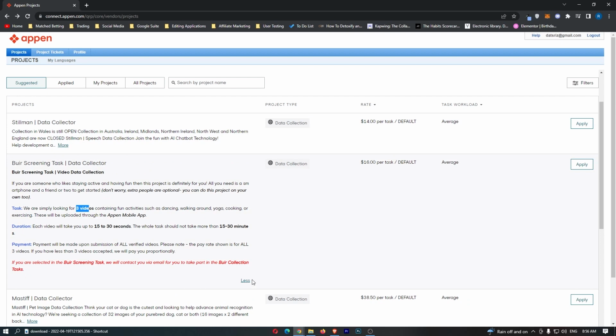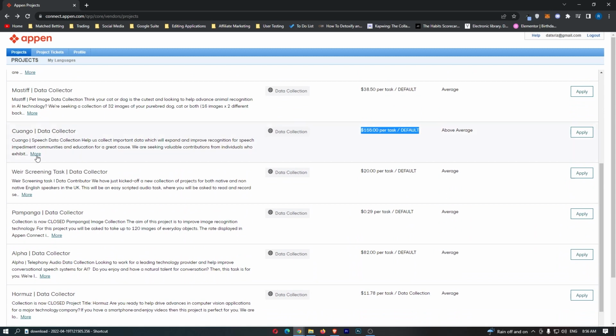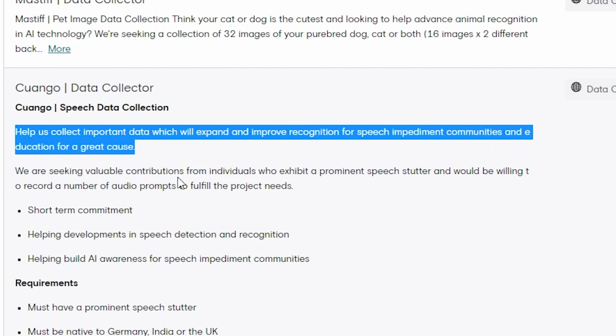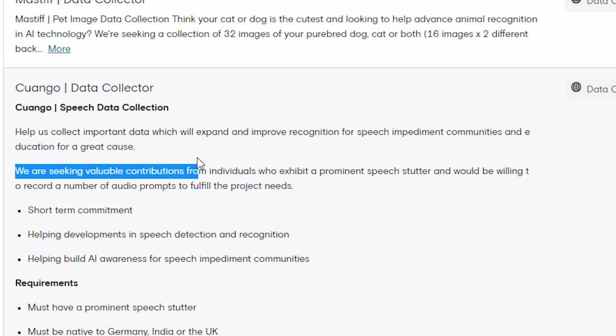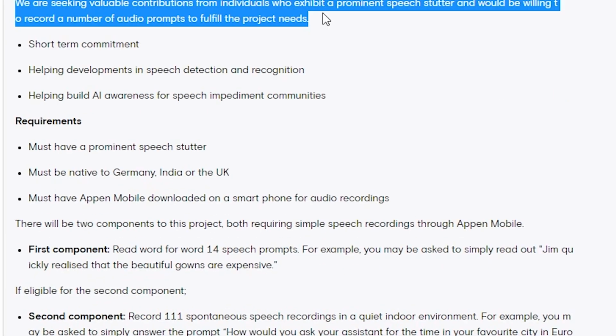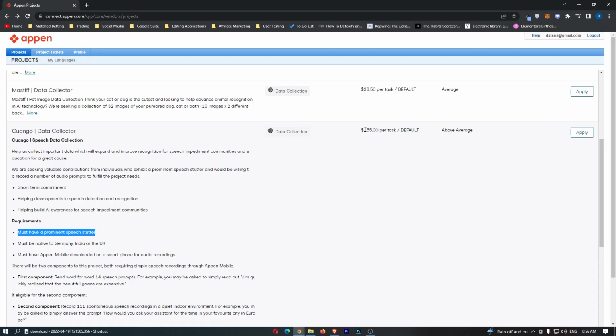Now, you can see that these are just a few, and some of these get absolutely crazy, guys. Look at this, $155 per task. Help us collect important data which will expand and improve recognition for speech impediment communities and education for a great cause. We are seeking valuable contributions from individuals who exhibit a prominent speech stutter and would be willing to take a recording of audio prompts to fulfill the project needed. So, guys, for this one, you are going to have a prominent speech stutter right here, which I'm guessing most of you guys don't have. However, if you do, then you can get paid $155 per task, which is pretty incredible.